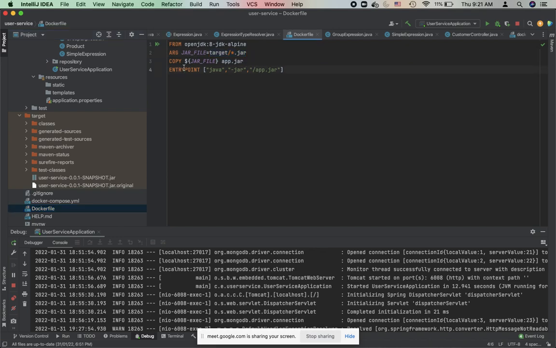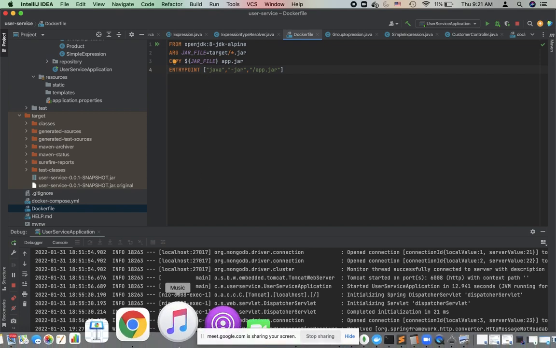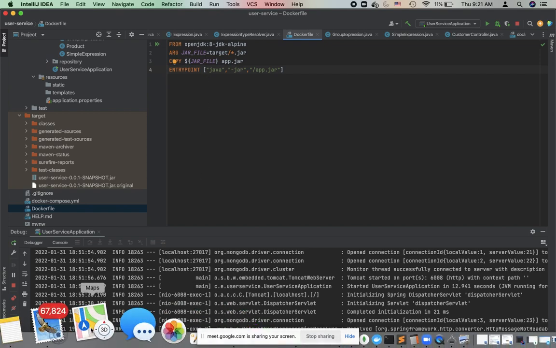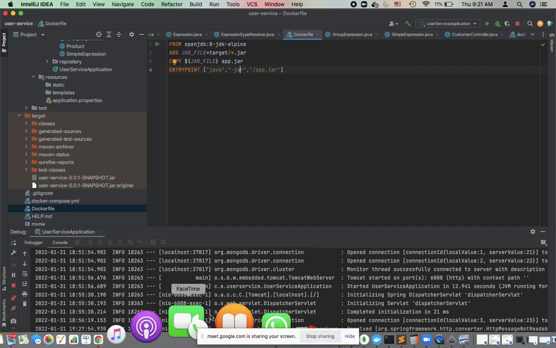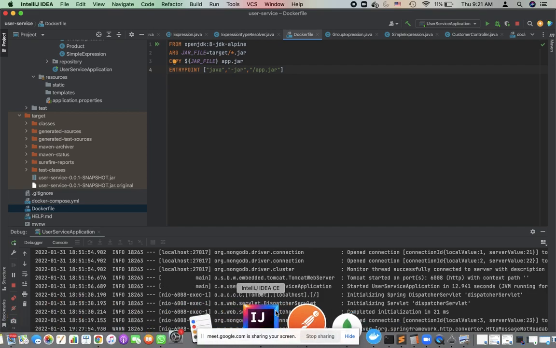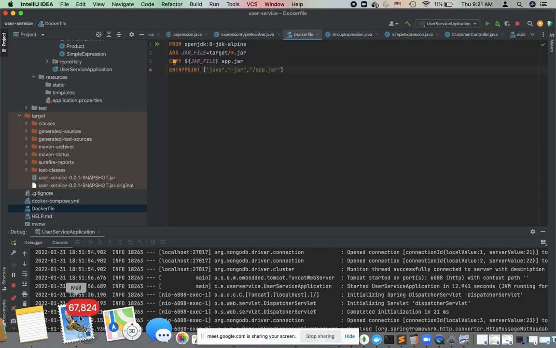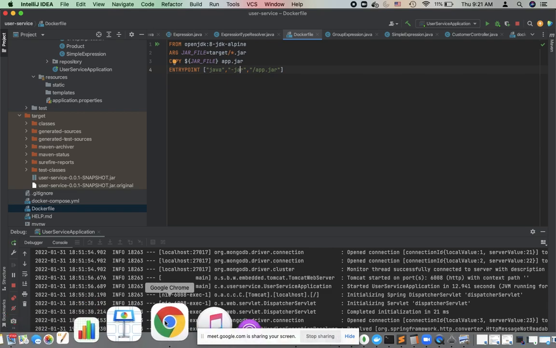Then my entry point is java -jar app.jar, right? This is quite simple. It will run that Java program, and you are able to see what is running inside that. Okay, so these are the two ways. So if you go inside that, I'll just give you some high level of these commands.